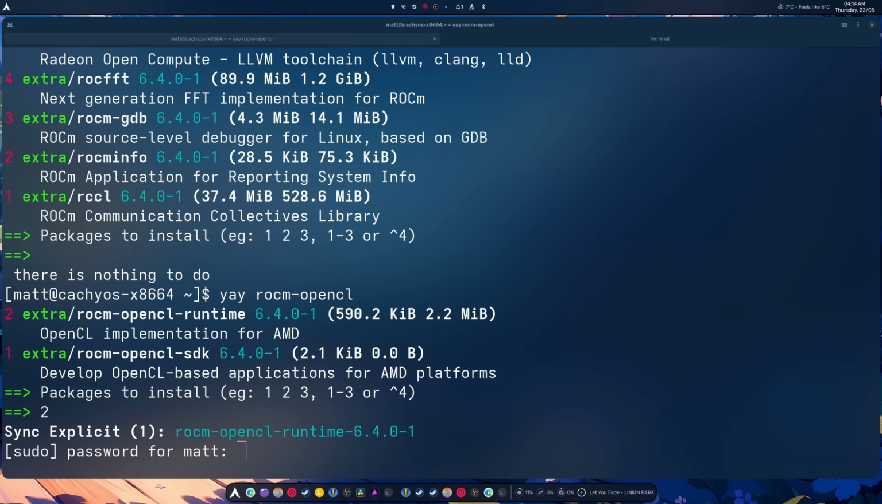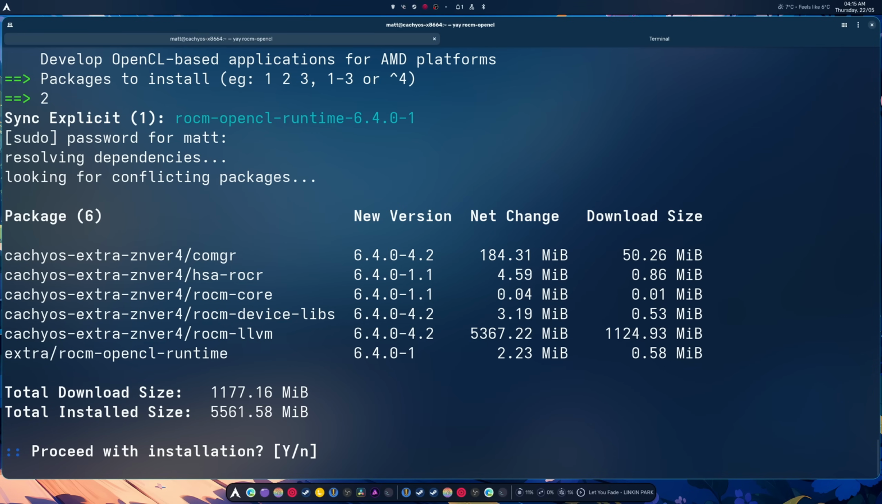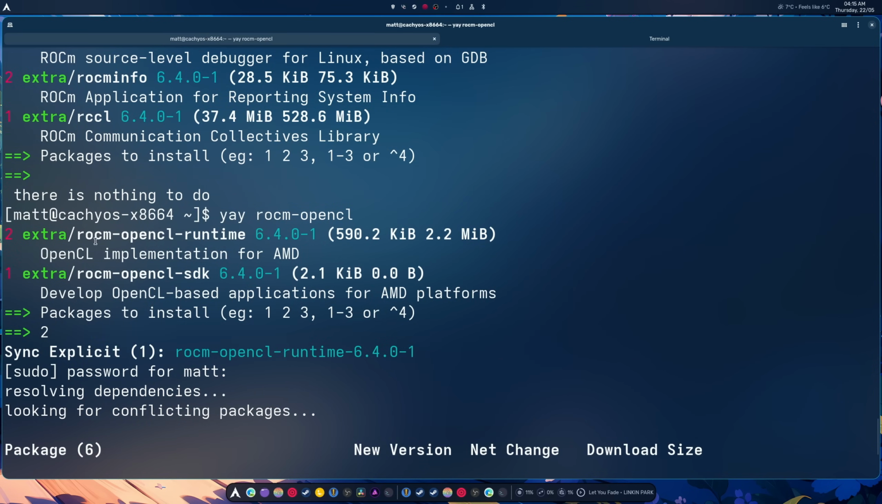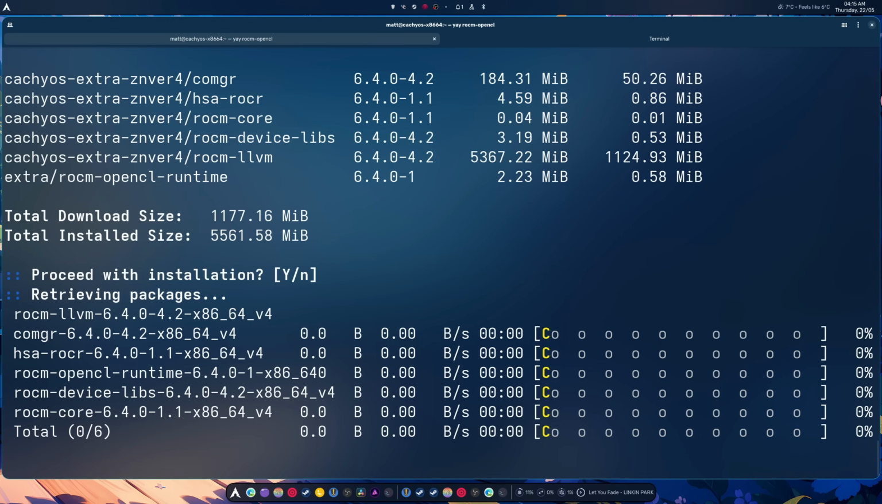So today we are making DaVinci Resolve Studio work with rendering on the GPU for AMD. First, we are going to need to install the ROCm OpenCL runtime. Just hit enter on that.